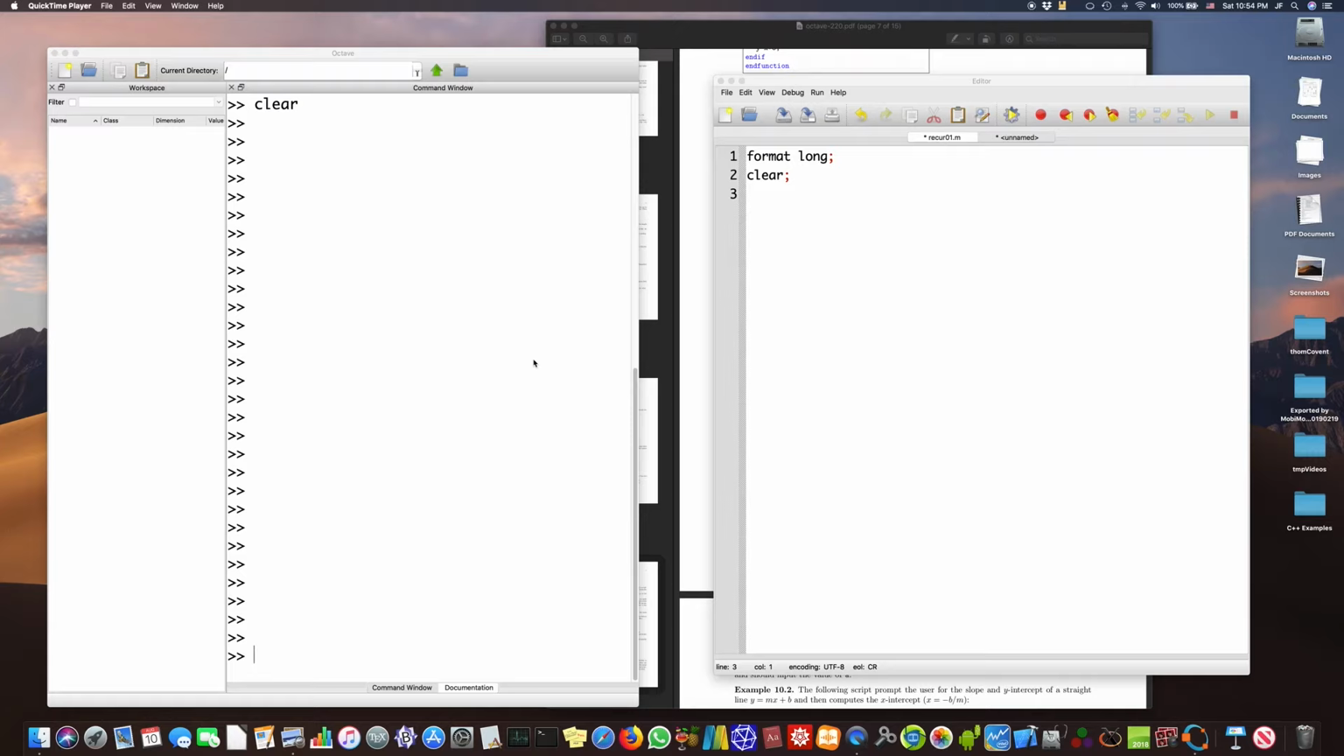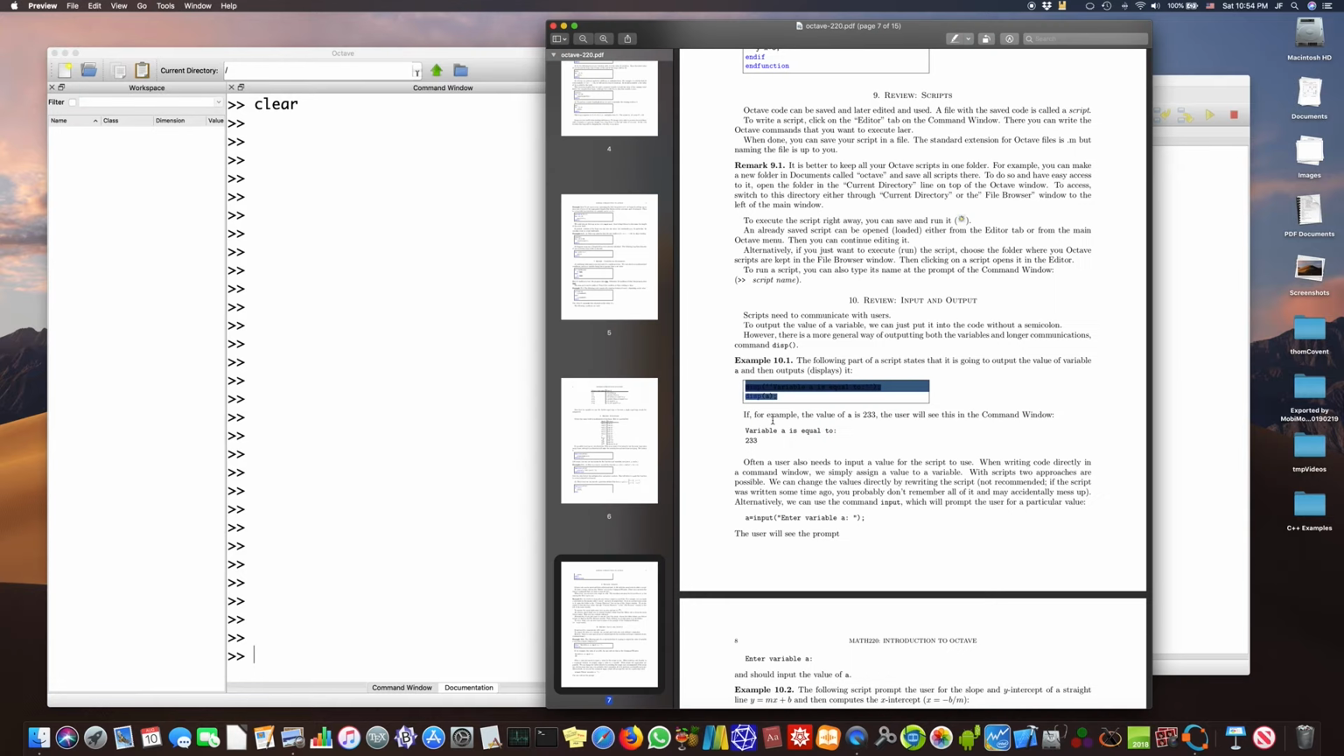We're going to review quickly some of the basic Octave and start some new, more advanced Octave. All right, so let's start with the basic for loop.